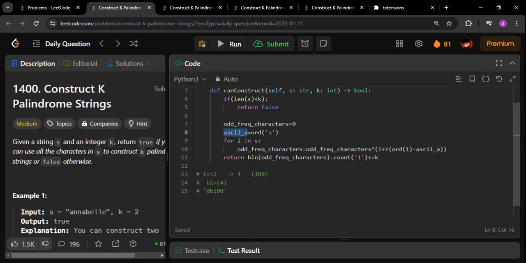I am storing it here. Now I'm going through all characters in S. What I'm doing is, I am subtracting the ASCII value of the given character with the ASCII value of a. For example, the ASCII value of Z, I'm subtracting with the ASCII value of a, so that will give me 25. So the answer is always going to be in the range of 0 to 25. As simple as that.